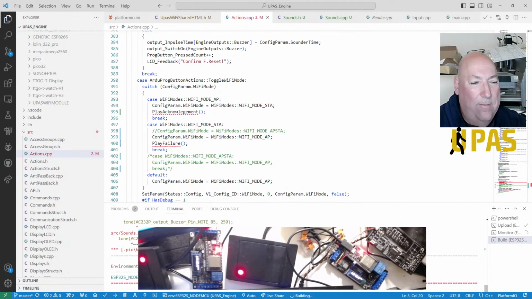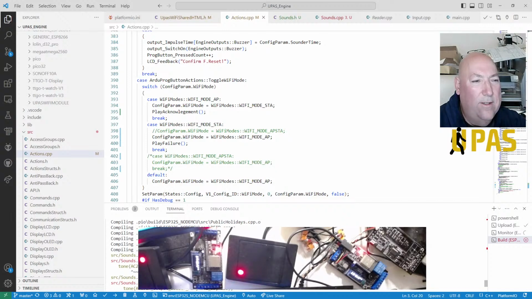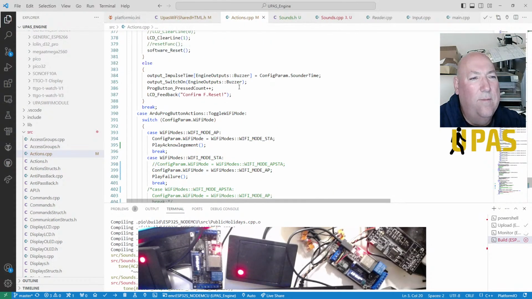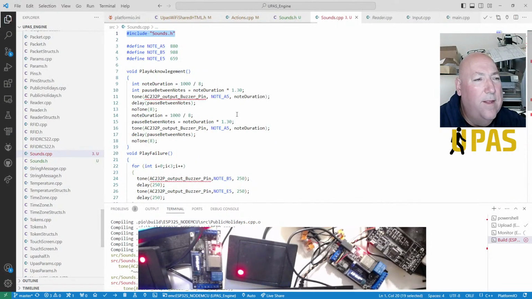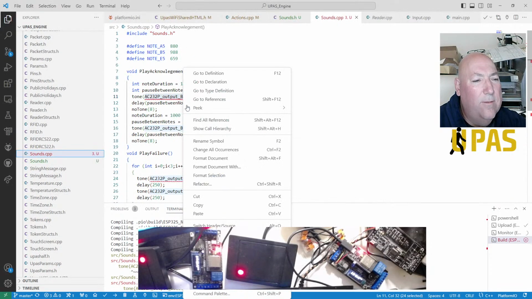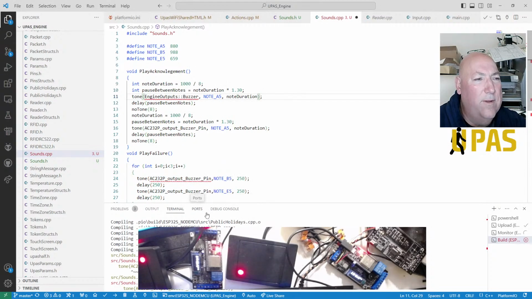Right, this is a problem because it's looking for a reference to a pin that doesn't exist. So what we need to do is swap that out. Edit the sound. See this output buzzer switched on? We need to swap that for that other pin, this one here that's been reported. This pin it knows nothing about, so we'll paste our pin it does know something about.